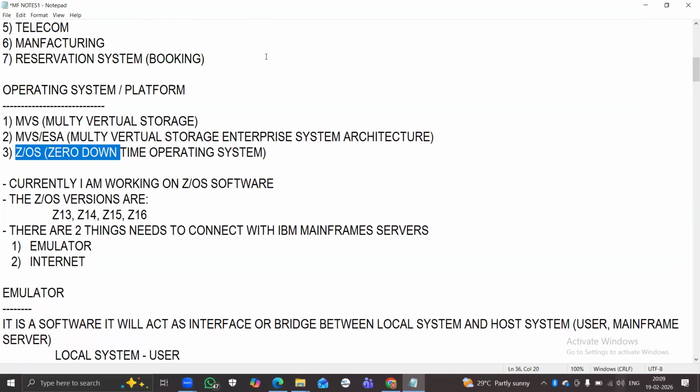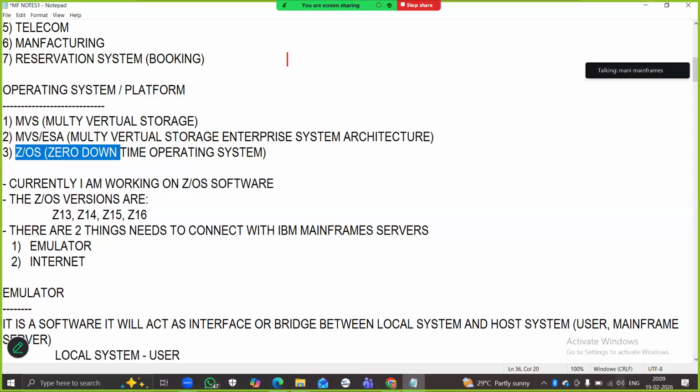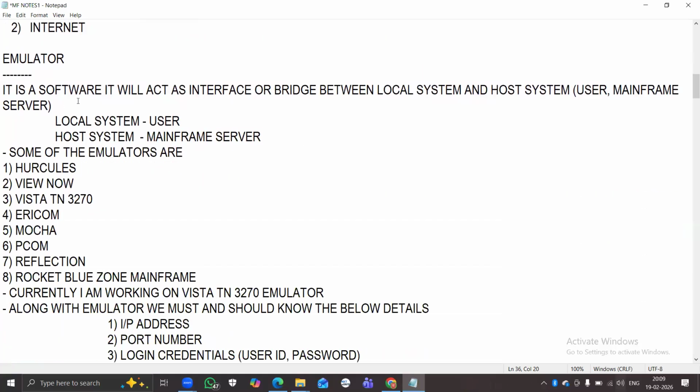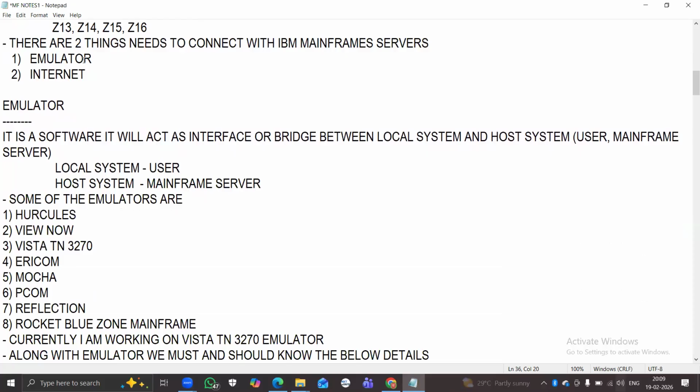What operating system are we using? Windows, it may be 10 or 11. We need to convert our Windows operating system to z/OS. There are two ways: one is emulator and the other is internet. The emulator is the offline version and internet is the online version.